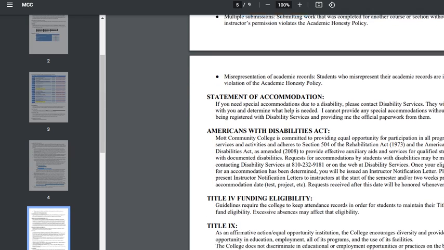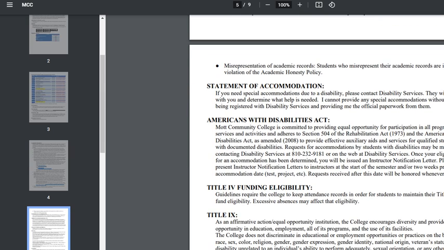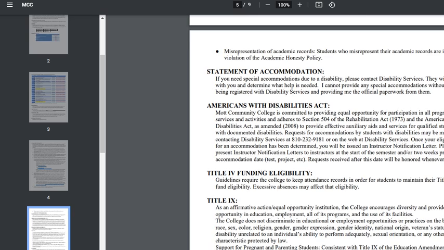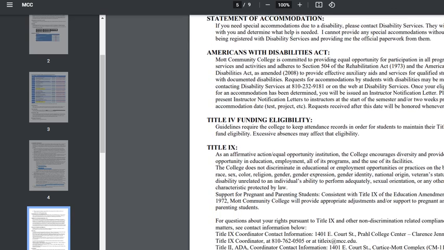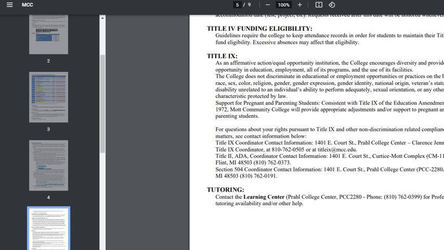Statement of accommodation, if you qualify for any type of accommodation, please contact disability services. They'll give you a form which you'll provide me, and I'll work around it based on whatever you were assigned. Same thing with Title IX. If you qualify for this, please let me know.